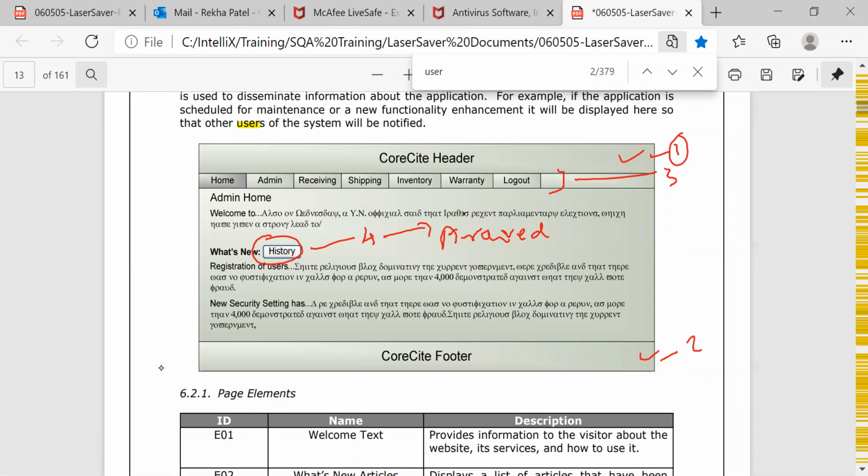Like the registration of users and new security setting one. So what are these, I guess? Well, what would you be testing for that? I can see this on the home page. Okay, so you verify that these are visible. Yes, visibility here.